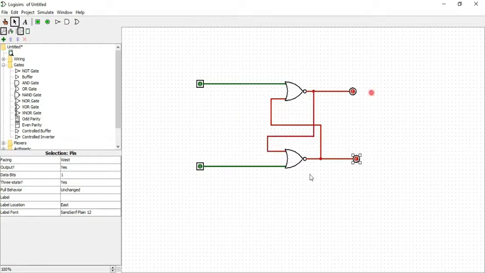Now I have created the SR latch circuit. Then I want to give the label names. First I select the first input and click the label name. I give this label name R and select the other input and give this label name S, and select the output label names. This output name is Q and another output name is Q bar.